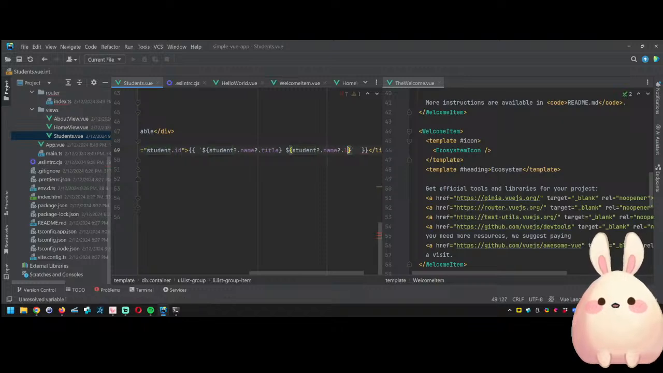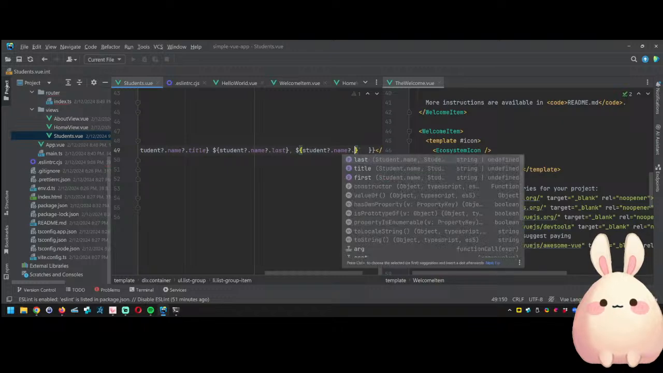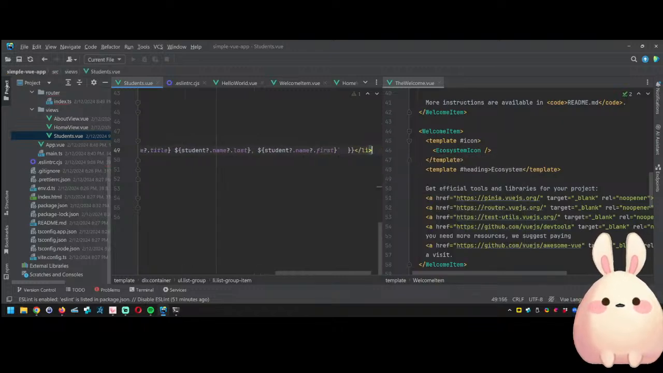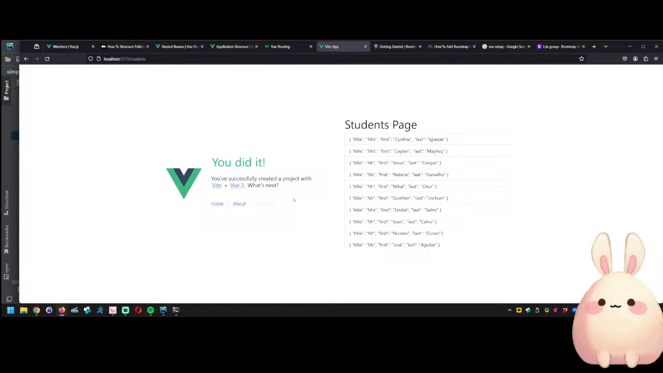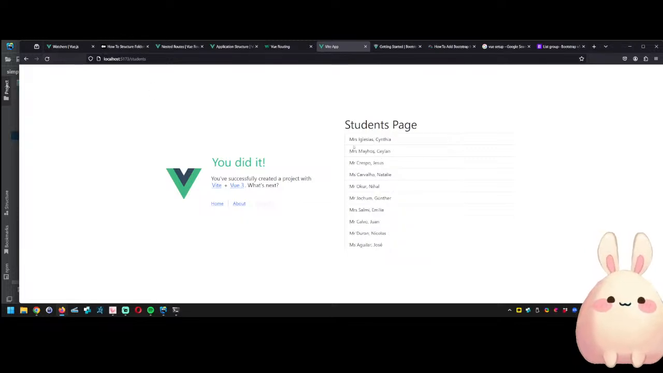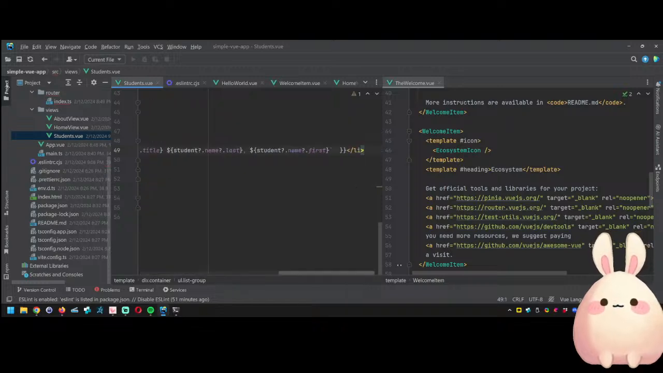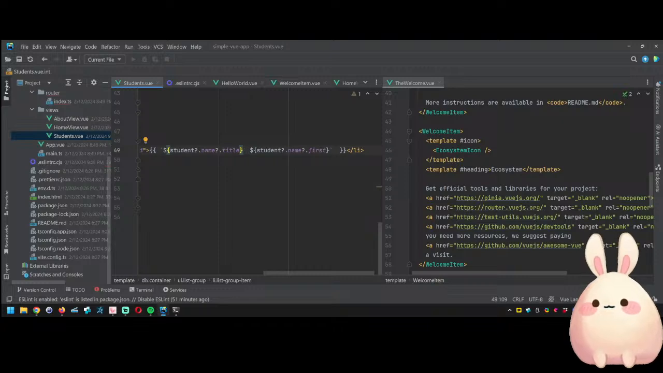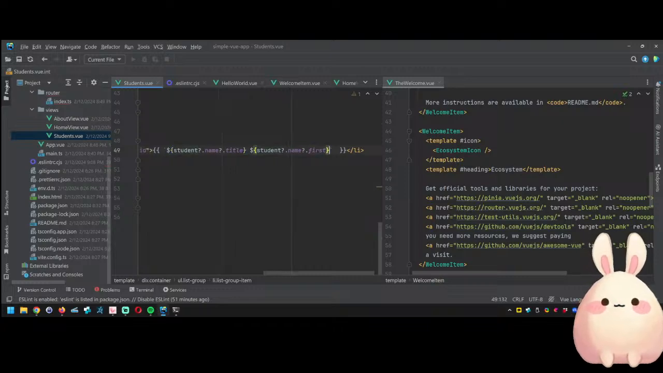Then it's dot last, and then put a comma over here, and do dot name dot first. Yeah, there we go. So now let's take a look. There it is, Mrs. Iglesias, Cynthia, and I guess we could swap those out so that it looks a bit better. Yeah, let's do first and then last name.